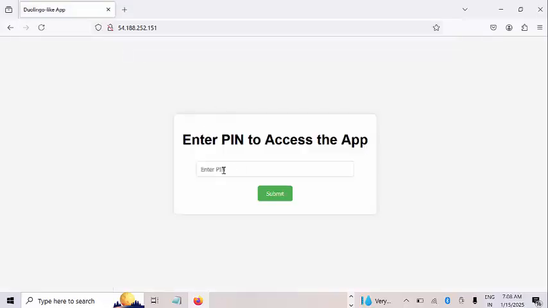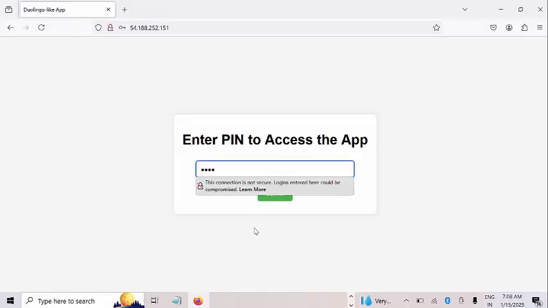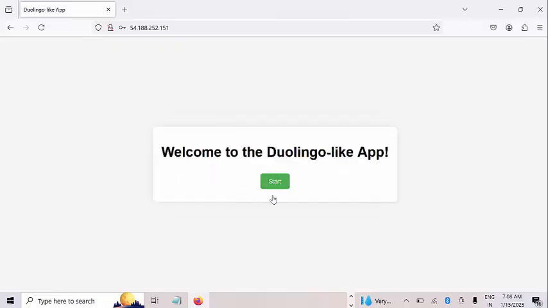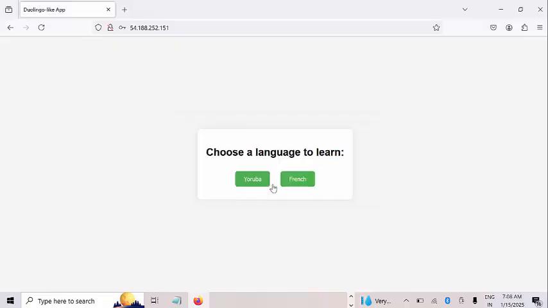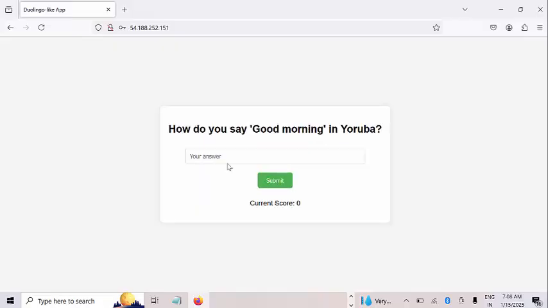So you can see it's a simple application. The pin for the application is 1234. So I built the application. It's a Duolingo application. So start. If you want Yoruba, you can choose that. How do you say good morning in Yoruba? Say Ẹ kàárọ̀. Submit. You can see that it's checking it.